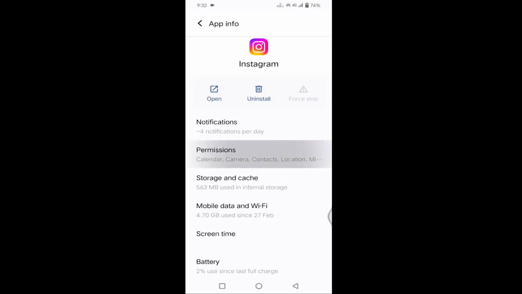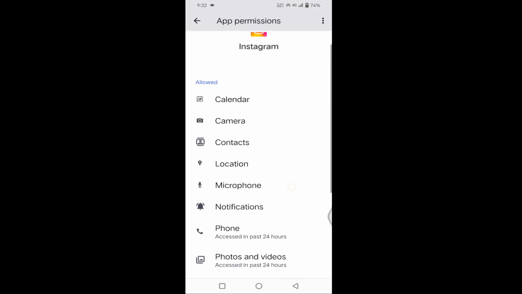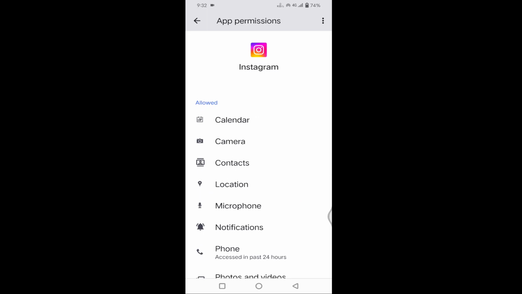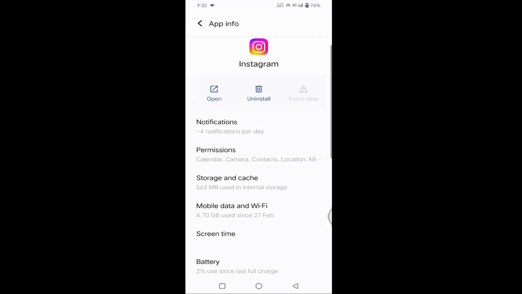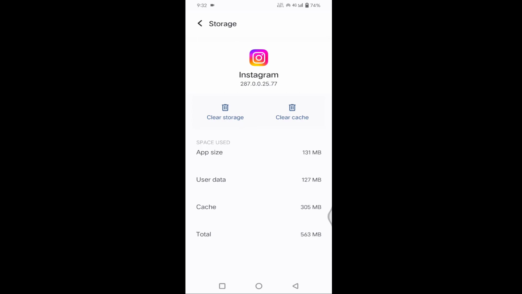In this you can see here permissions, you need to allow all the permissions, one by one you need to allow all the permissions. After allowing the permissions, then go back. In this you can see storage and cache, just tap on this, once tap on the clear cache, then go back.